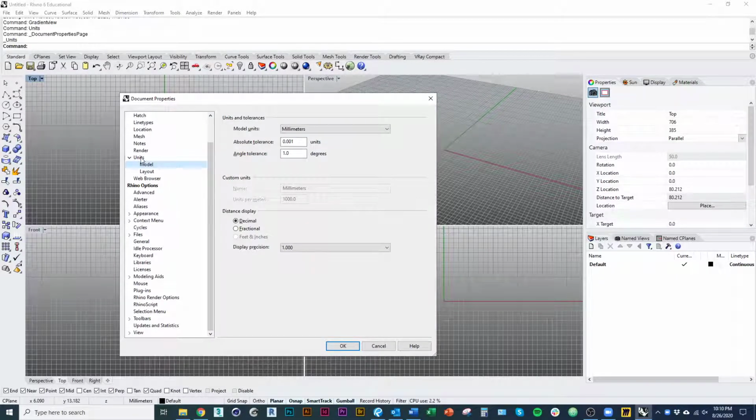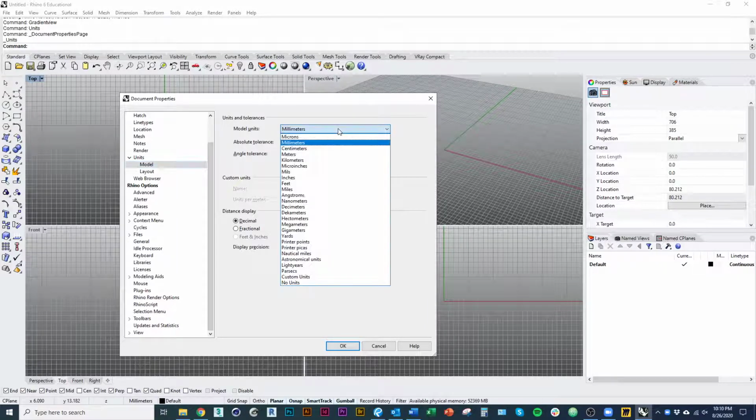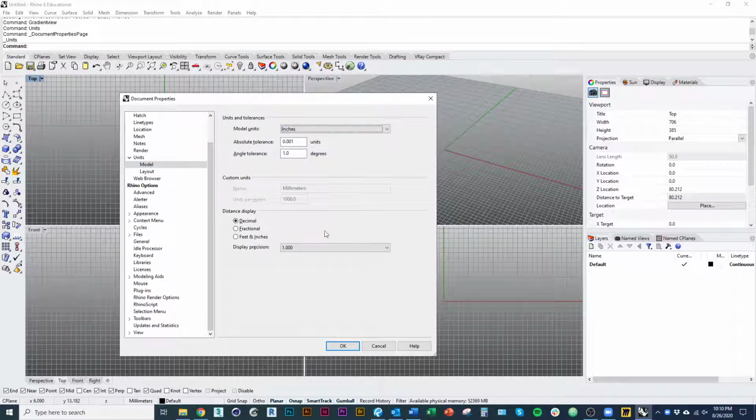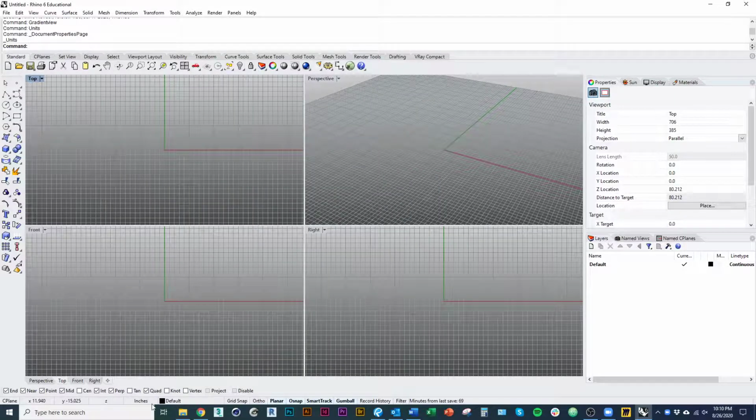And here in the document properties window, we're already at model units, and that's going to change the units of my modeling workspace. I'll go to my drop-down list here, and I'll change to what we're likely going to want to use for making these drawings. So I'll go ahead and click OK. You can see down there, the units have changed.